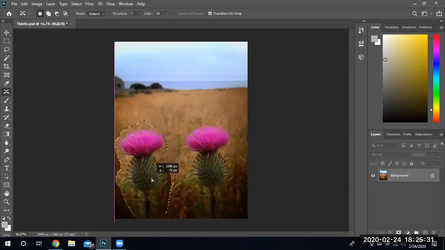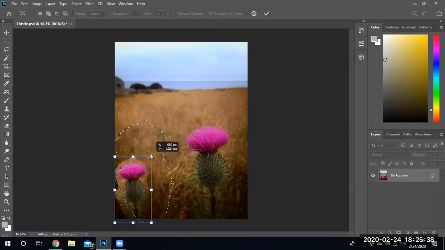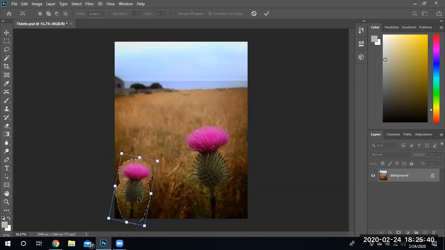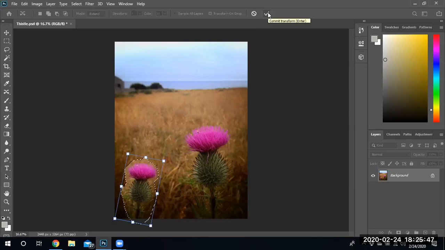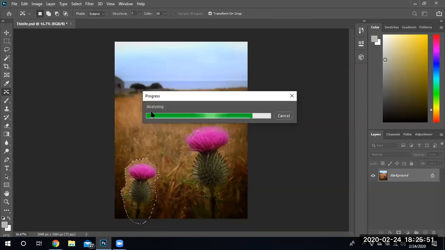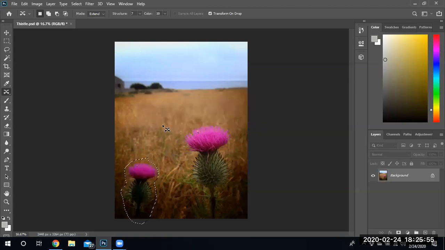We have the transform on drop selected, which is going to give us this transformation box where we can actually transform this particular flower and rotate it. And when we click enter or we click commit, you'll notice that it's going to do some processing. It's going to do some content sampling. And there it is. We just moved and duplicated the flower from here to there.